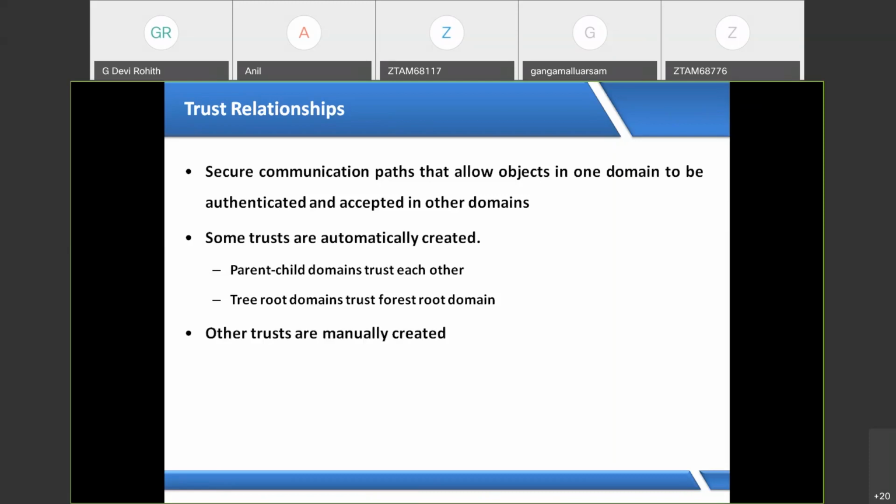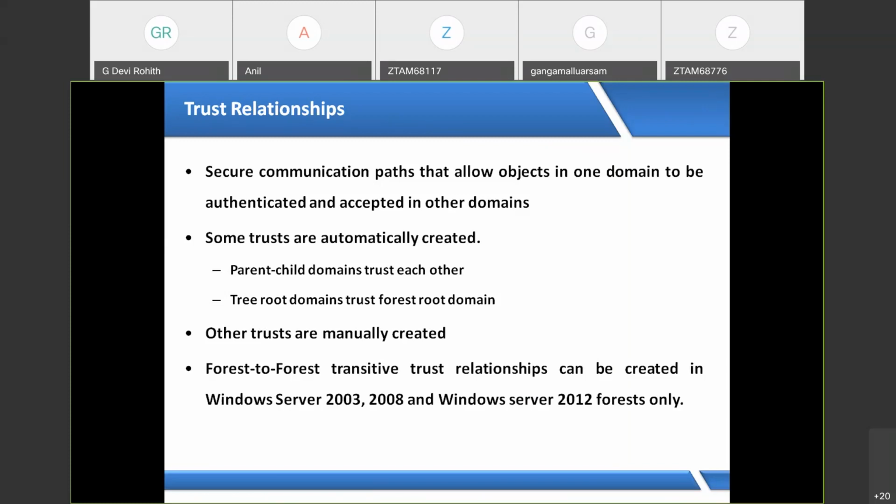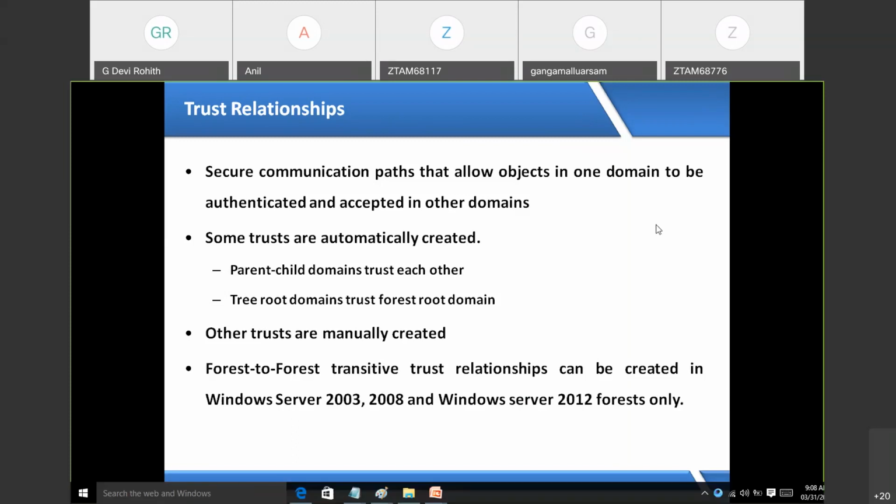So some trust will be there by default, like our own family, our grandparents or our cousins and uncles. Those are within the same forest. But if you want a link with another family, some trust has to be there, so that we will be creating manually today. So there are two types of trust. One type is automatically created, and the other is created only by the administrator. So we'll be focusing today on what? The automatic trust or the manual trust which we want to create.